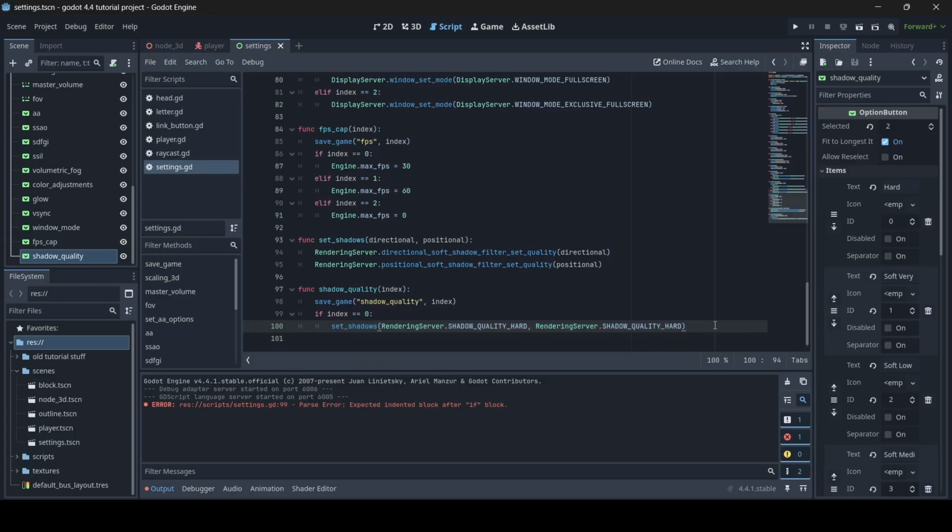So basically what we're doing is, if index equals 0, we're going to be setting the directional and positional shadow filter qualities to hard, which is the lowest quality. Now the reason as to why we set the directional and positional is because directional, as I mentioned earlier, refers to the sunlight, so that refers to directional lights in Godot. And then positional, that refers to omni lights, spotlights, so other kinds of lights which aren't sunlight. So basically we need to set the quality for both the sunlight and other regular lights too when it comes to their shadows. So then we can just copy this here.